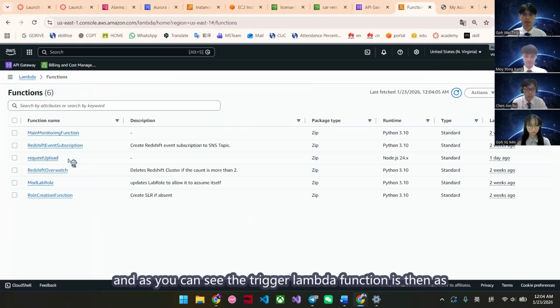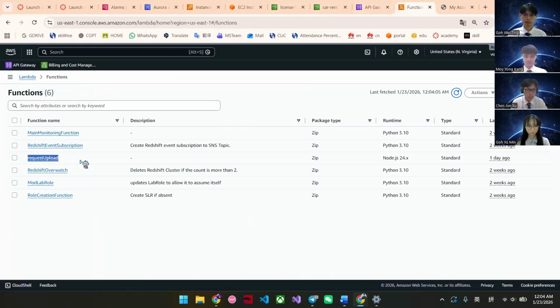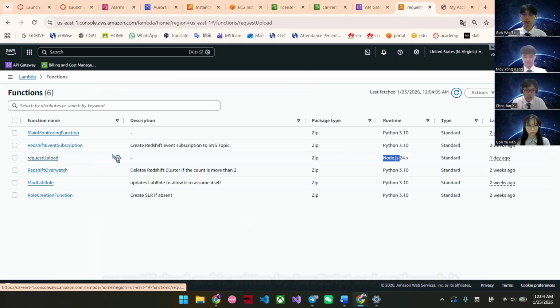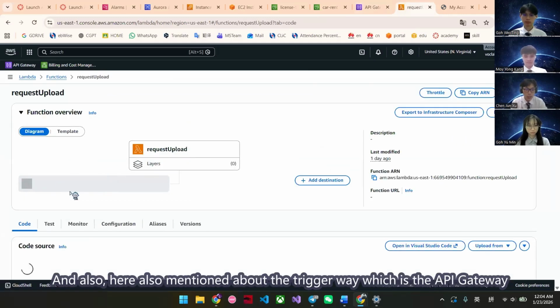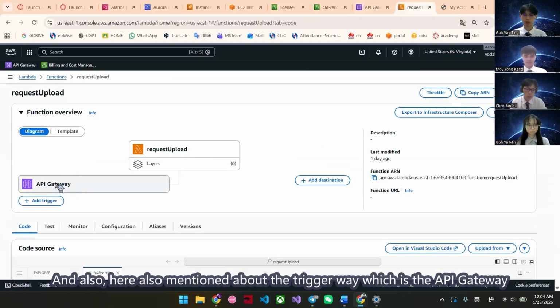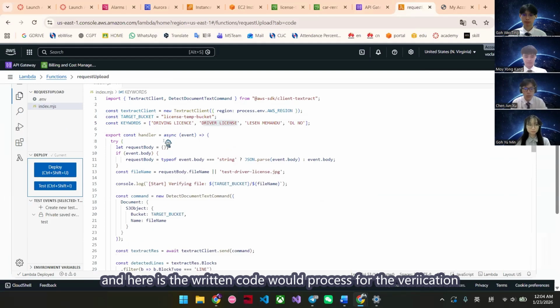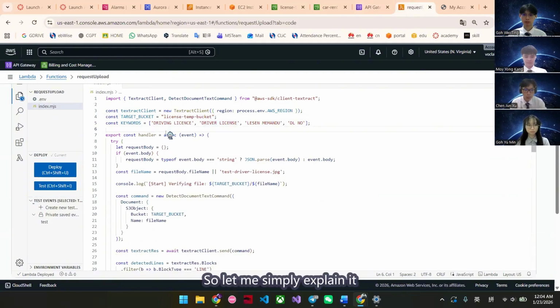As you can see, the triggered Lambda function is named request upload, and it's written in JavaScript. Here it also mentions the trigger, which is the API Gateway, and here is the code that processes the verification. So let me simply explain it.